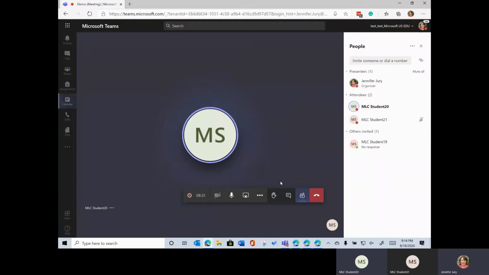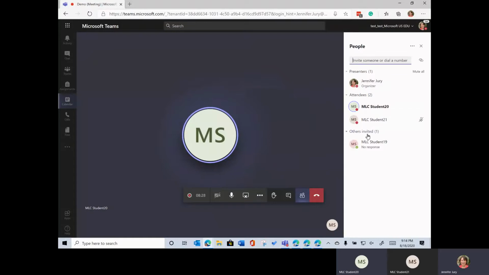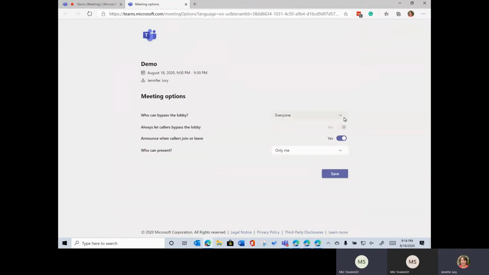What I do is I click on the participants button. You can see they were hidden. Now if I click that, there they all are. Up here you have an ellipse menu. So we'll open that and we'll see manage permissions. Now this is going to open it in a separate window. When we go to this window, you'll see right now it's set that everyone can enter into this meeting.